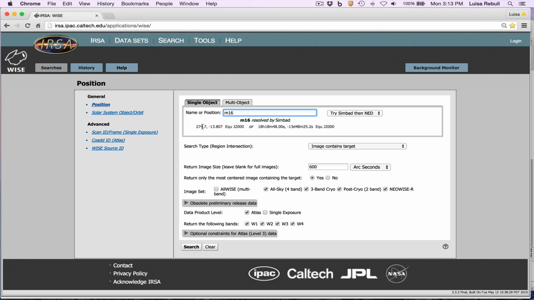So look, it has resolved the position for me underneath the box so that I can check. So for example, if I wasn't watching my keyboard, maybe I wrote only M1. So it's echoing: is this what you want? I think this is what you want. Oh wait, no, I didn't have the 6. Okay, now it has the position properly.